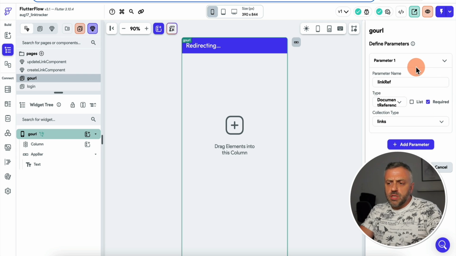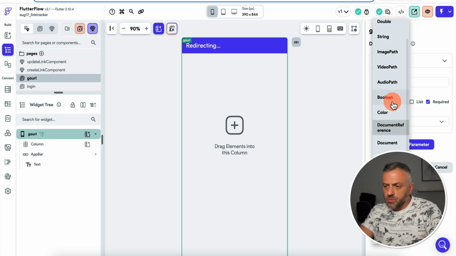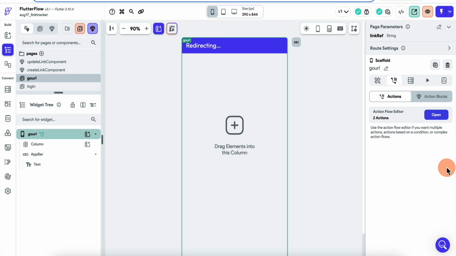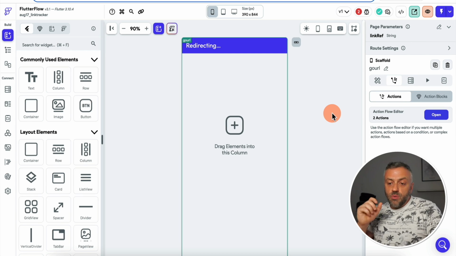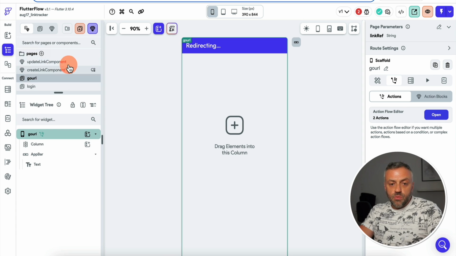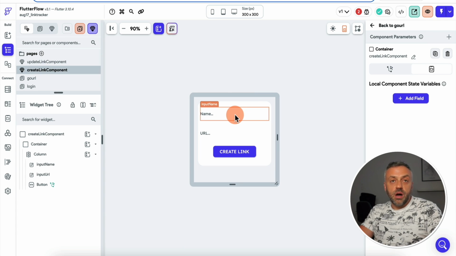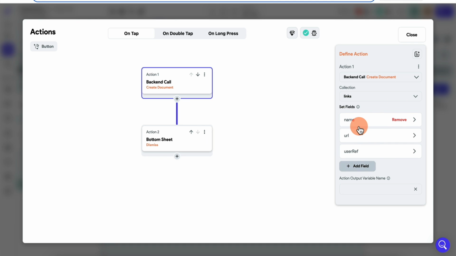Now we can also change the type of parameter that this page expects, because we have this link ref here. So we can just say this is a string. Okay, confirm required. So now when we create a new link, we need to make sure that we are creating that field there as well. And so when we create this document, we want to update it with the reference that we got back. So I'm going to say new link ref.